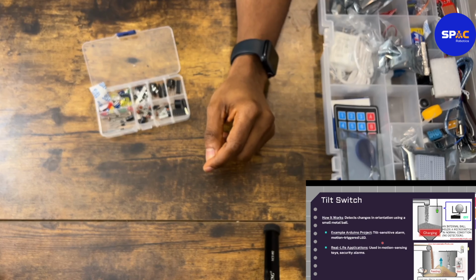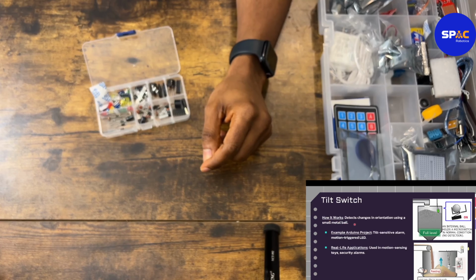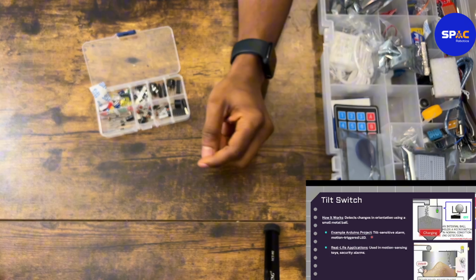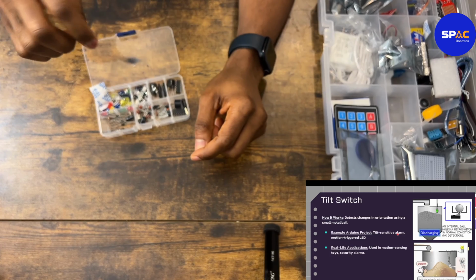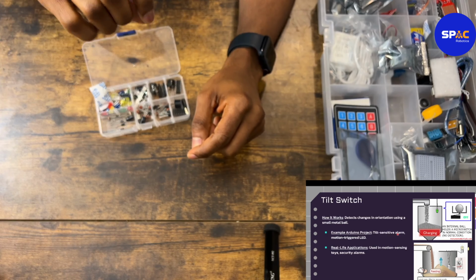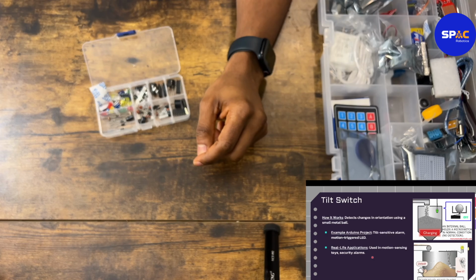Then the next one is the tilt switch. This one detects change in orientation using a small metal ball, right? What we can use it for: a tilt-sensitive alarm. So if you tilt something, then the alarm will come on, right? In real-life applications, it is used in motion-sensing toys, and it's also used in security alarms, right?